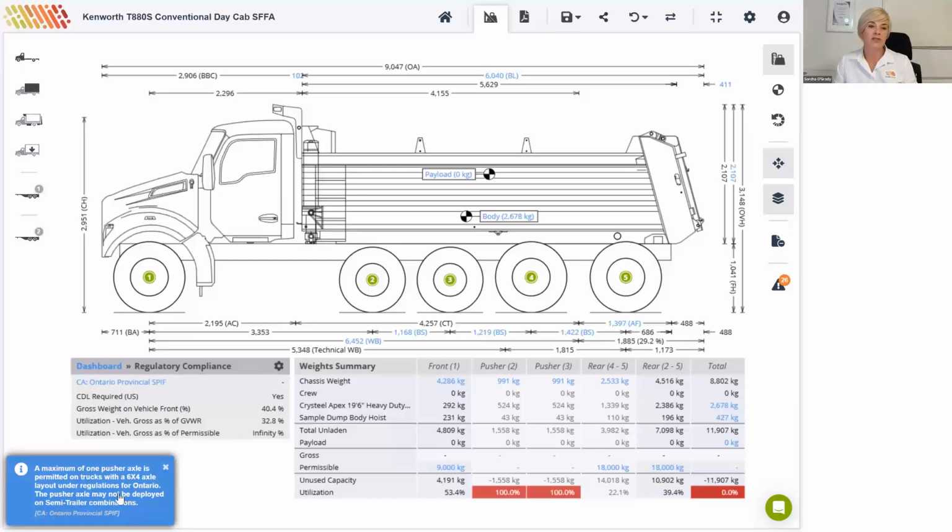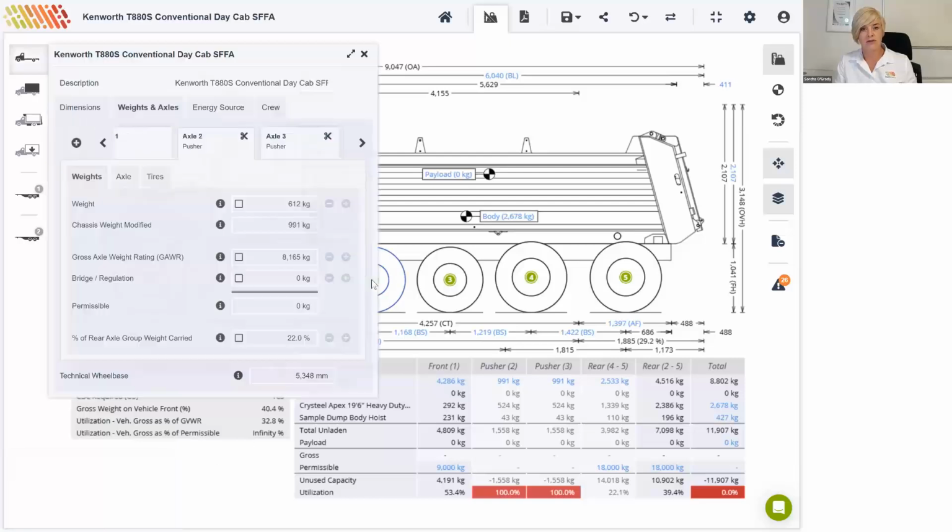We are informed that a maximum of 1 pusher axle is permitted on trucks with a 6x4 axle layout under regulations for Ontario. The pusher axle may not be deployed on semi-trailer combinations, but obviously we have 2 pusher axles on here, and if a maximum of 1 is permitted, we're going to have to remove one. So let's just close that and remove this frontmost pusher.